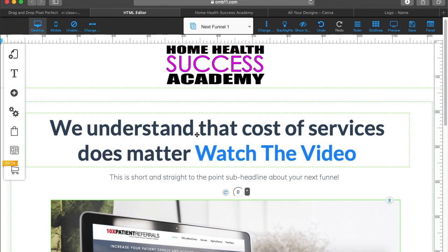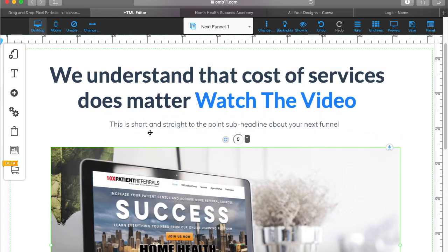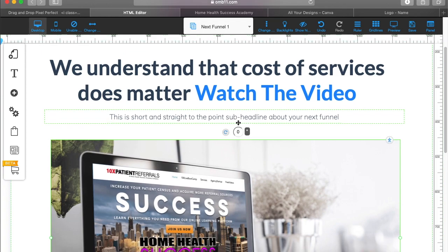We want to show empathy with them, okay? You have to understand, what we're doing here is no different from when we are one-on-one, face-to-face with a decision maker choosing services for their loved ones. But sometimes we can't be in front of them, so we're asking these questions from the back end of things. Then we have to show empathy. We understand that the cost of services does matter. Watch the video, and then right here, you just put a small headline explaining, as much as possible, the quick video.